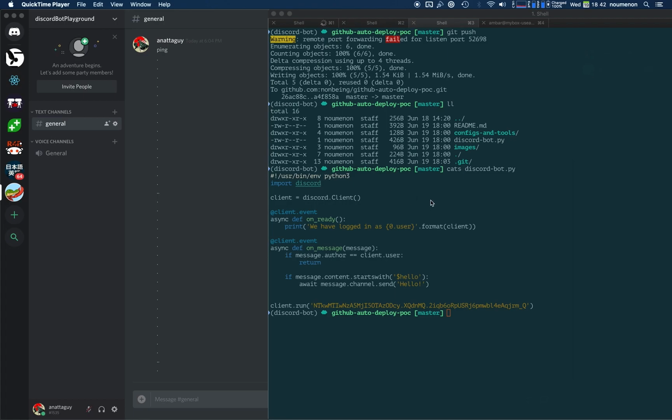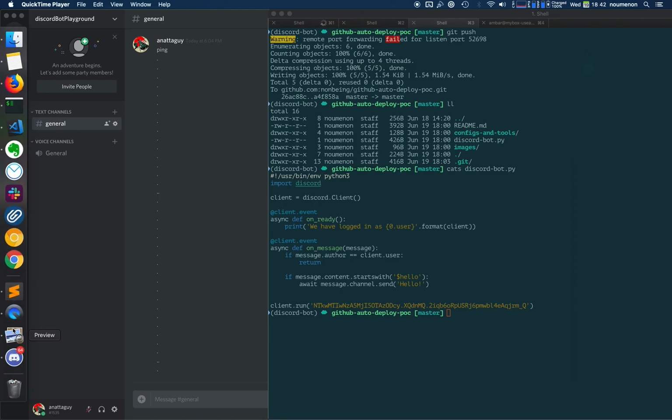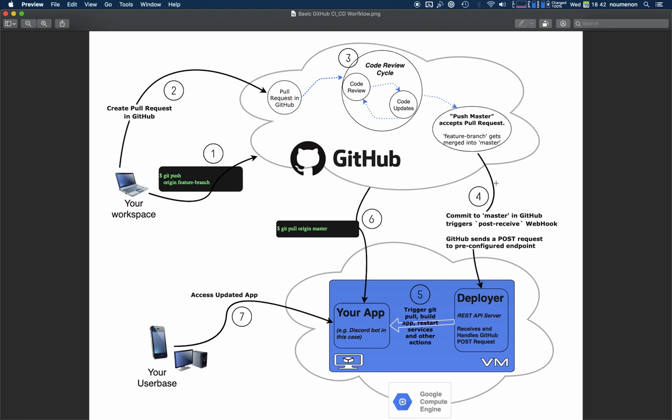So before I get into the code and demo the simple Discord bot I have here, I just want to show you the process at a high level. So let's start from here in the bottom right corner. You have an app which is running on a VM somewhere in the cloud. For example, in this case, let's assume it's on the Google Cloud platform. And these are your users accessing your app.